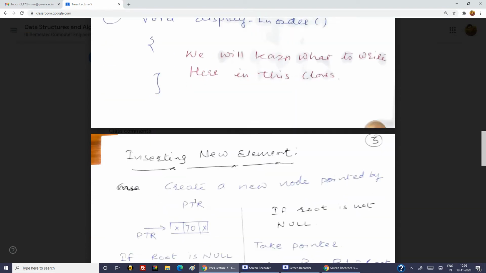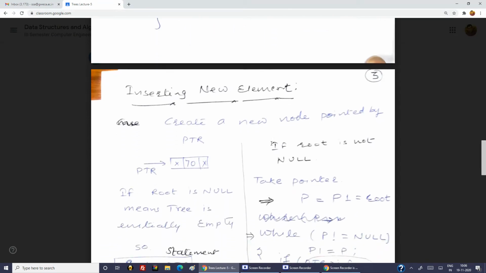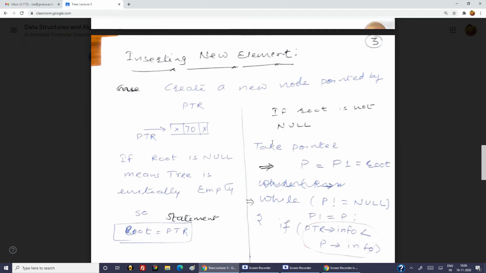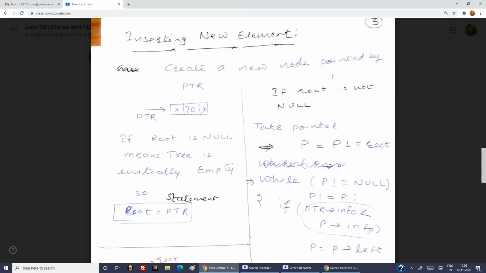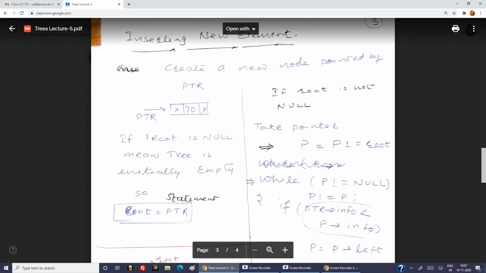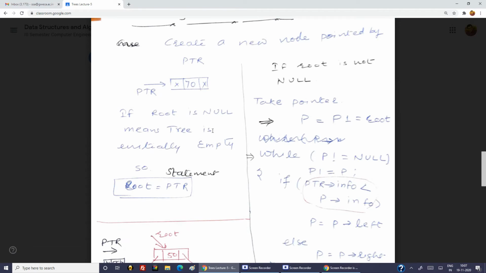Now we come to the point of inserting a new element in BST. So create a new node. Whenever you insert, as you have done in singly linked list, doubly linked list, stack, queue, etc., whenever you want to insert a new node, you need to create a new node. So how to create that? You all know, by writing a memory allocation statement. Memory allocation statement means what?